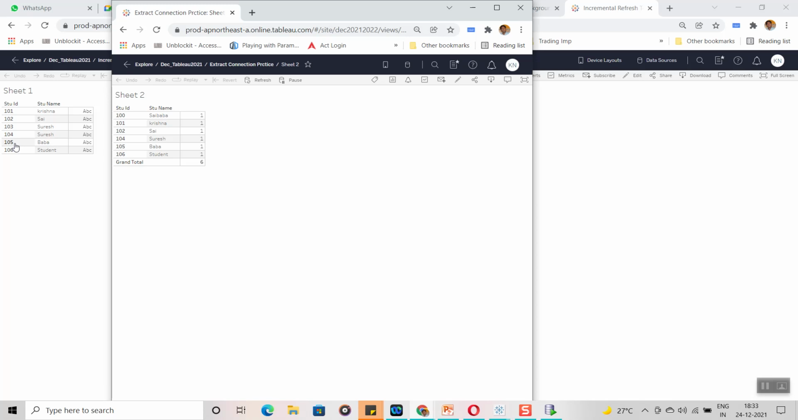So that's where you have to use incremental refresh, whenever you have date fields. Especially we use date fields, that is ETL date, like last load date. Why do we use dates? Because dates always go in incremental order only. So that's where we use date fields.